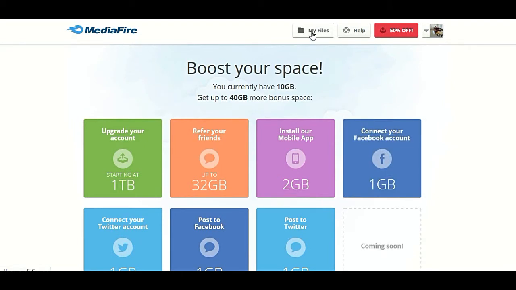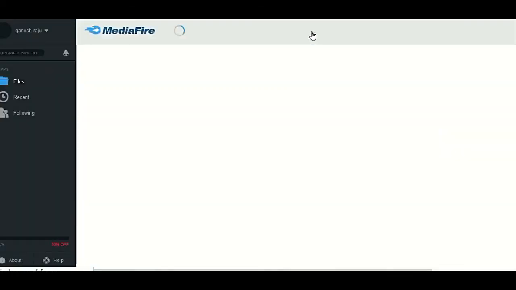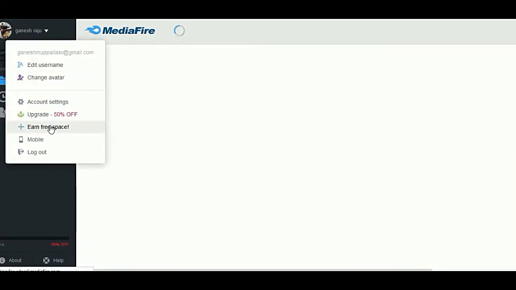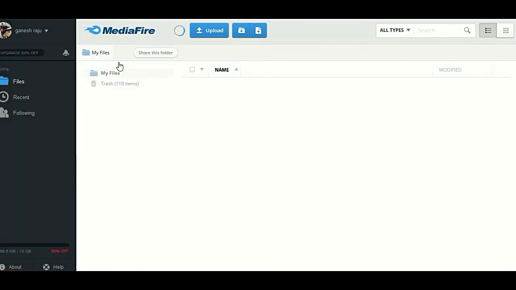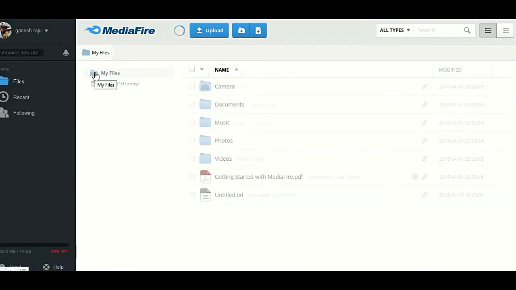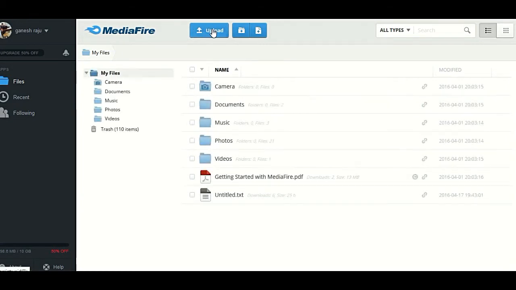And go back. So we completed free space, and you can also download the mobile app. And here, finally, log out. Now first I need to show you how to upload files into Mediafire. You just click on this, and from the computer or from the web. We can select the computer.